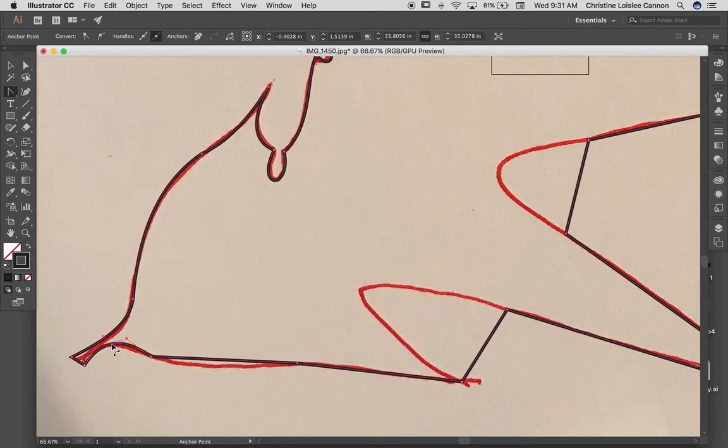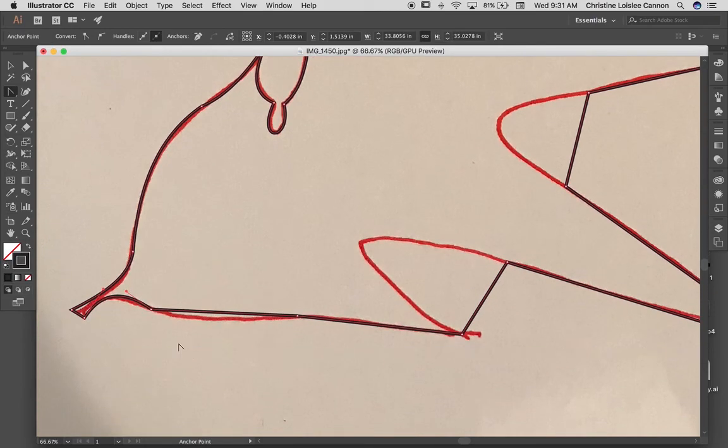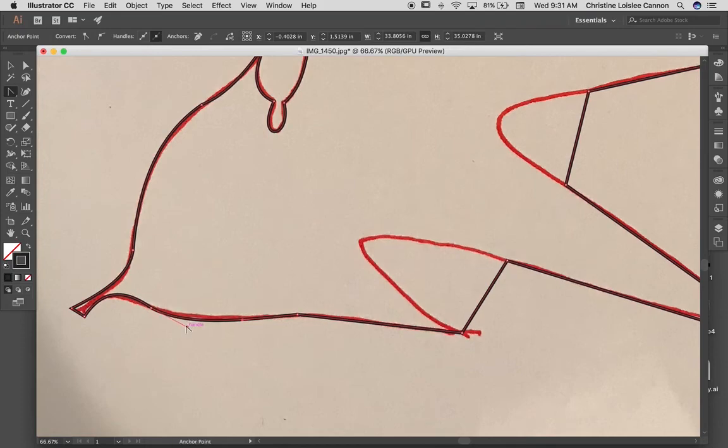I can also make some decisions for the sake of it just looking a little nicer. I'm going to give myself a little more space in here. I'm going to make that line smoother by choosing to kind of bring this out a little bit more.